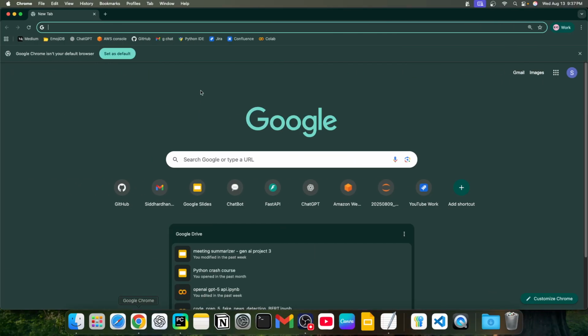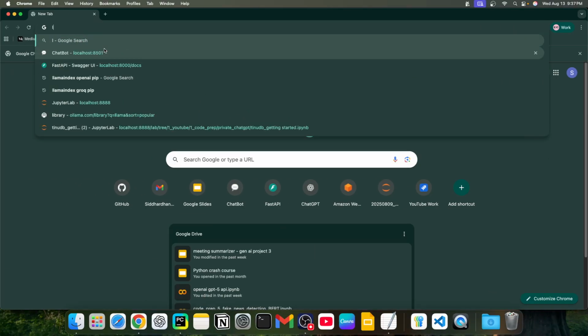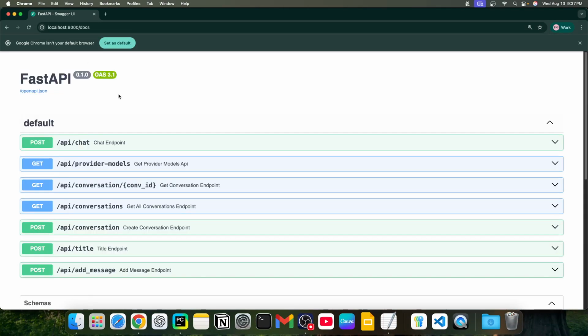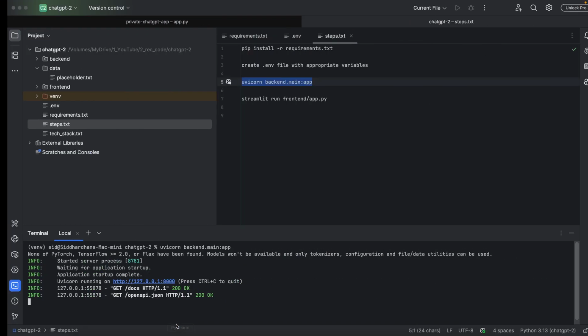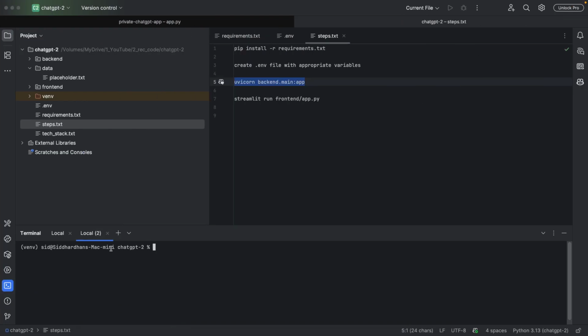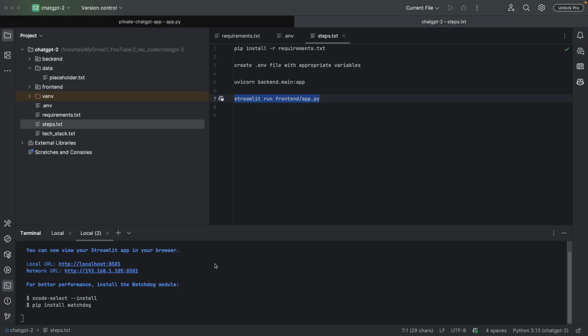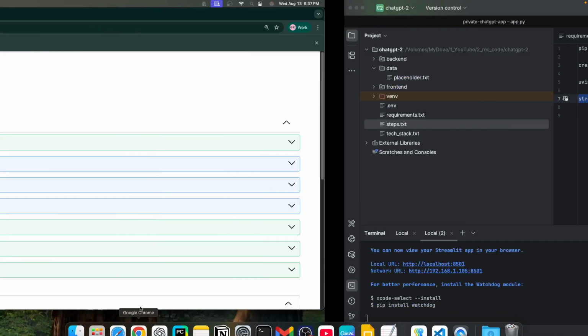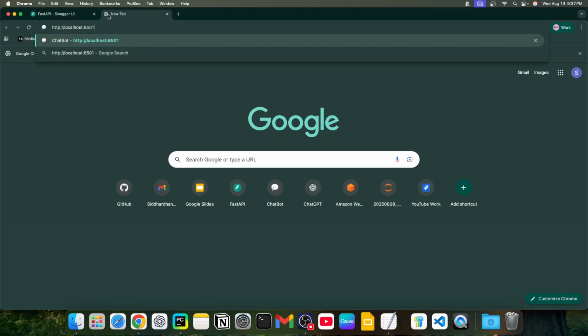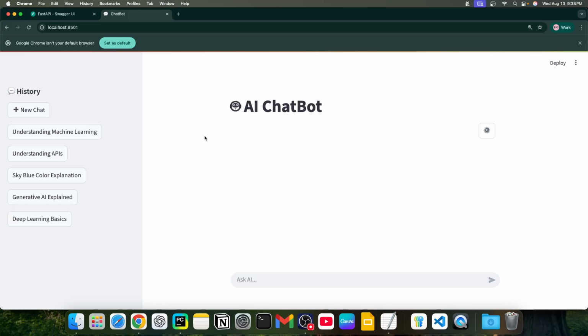If I open Chrome and go to localhost swagger docs, I would see the APIs over here. In the next step I'll open another terminal and say streamlit run frontend app.py. This is going to start my Streamlit application. I'll open that in my Google Chrome as well. You can click this or copy this and paste it in your Chrome. For me, it's starting in Safari, so I'm manually opening it in Chrome, but for you it would automatically start in your default browser.